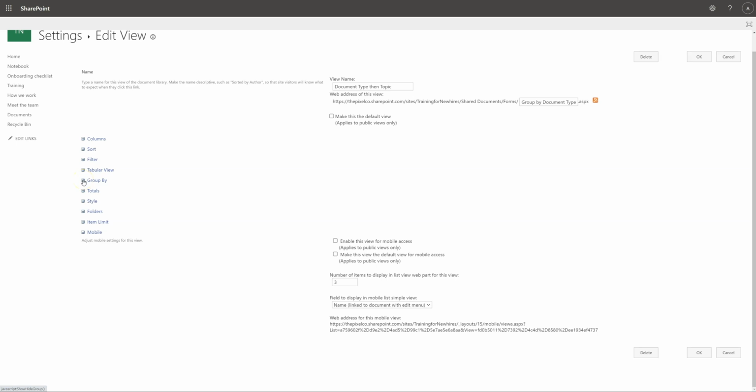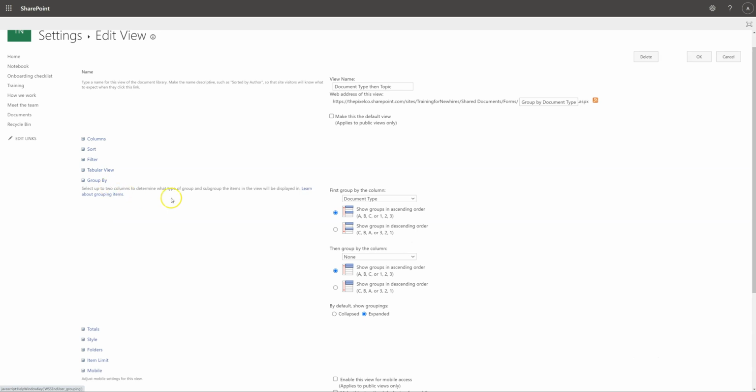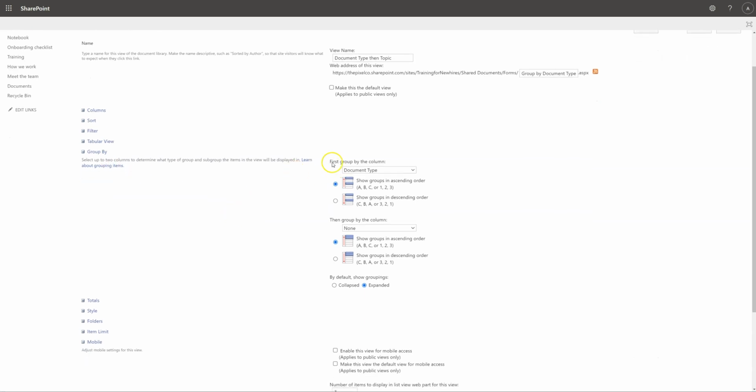We are trying to group by document type and then topic. So let's go to group by, and now you will see here first group by the column document type, which is our default view that we set right now. This was document type, and once we have done the grouping by document type, then we want to group them by topic. So let's search for topic, and there we go. Now we can see the first group by column is document type and the second is topic.